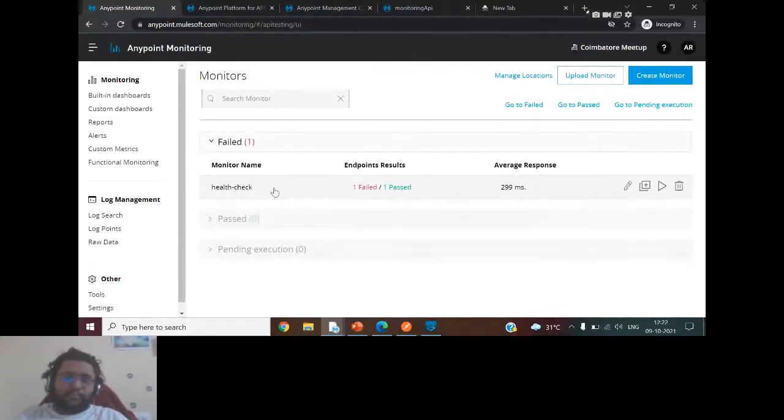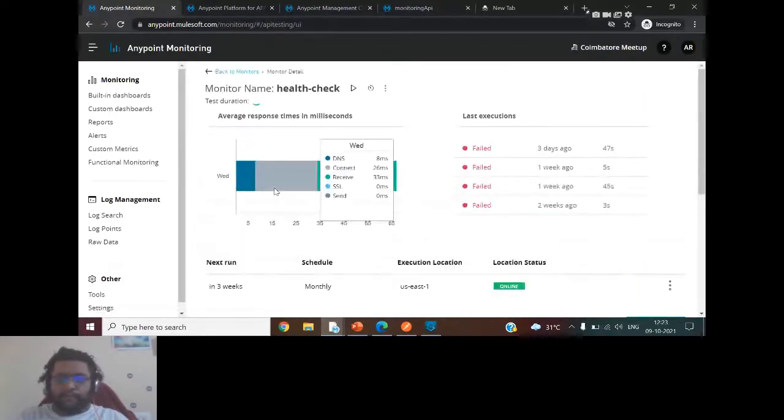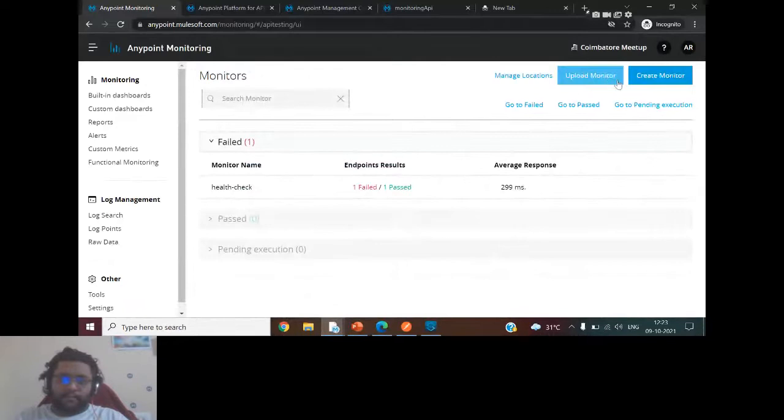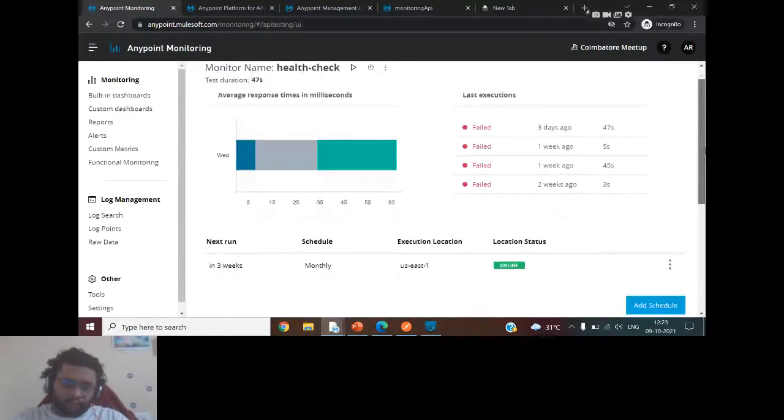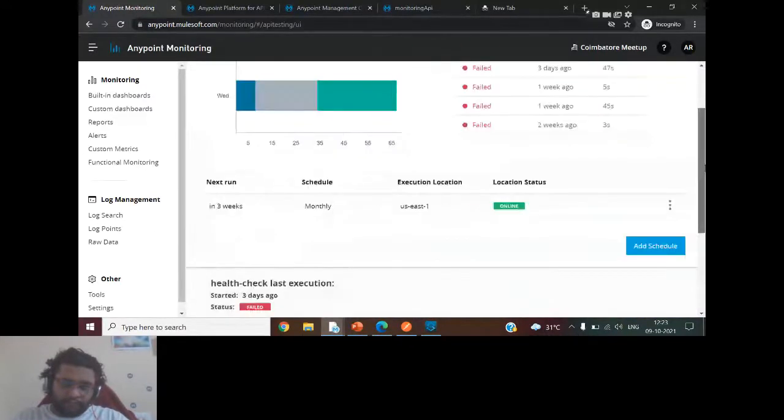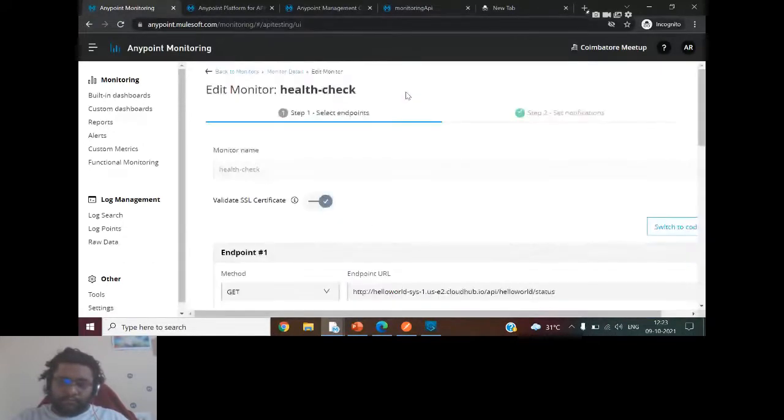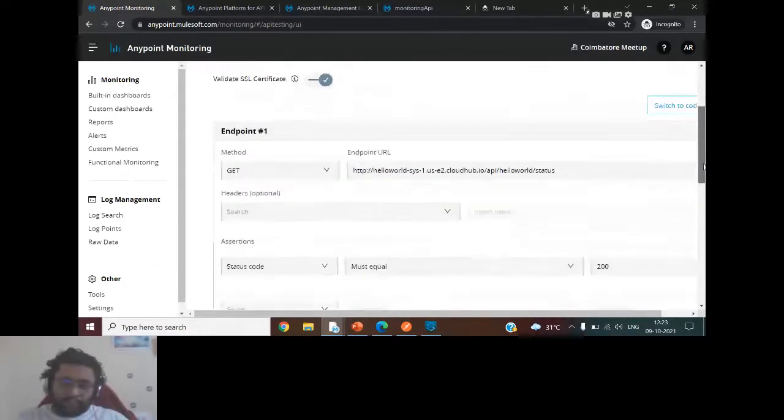Now you may also have a requirement that you want to add an endpoint to your existing monitor. That's one. Probably you want to change the schedule of the monitor. That's two. You want to add recipients to the monitor. That's the third point. Let me see where the edit monitor button is. Okay, here, edit monitor. With edit monitor there was also delete monitor, so you can make use of it.